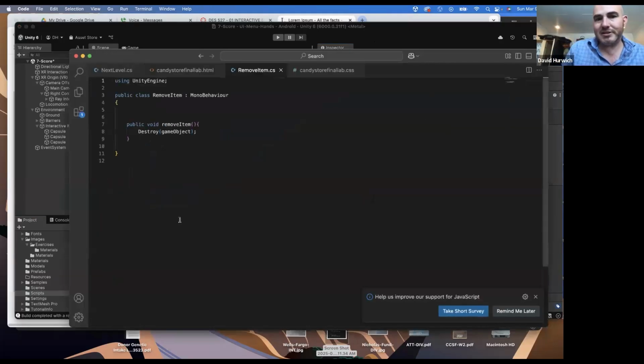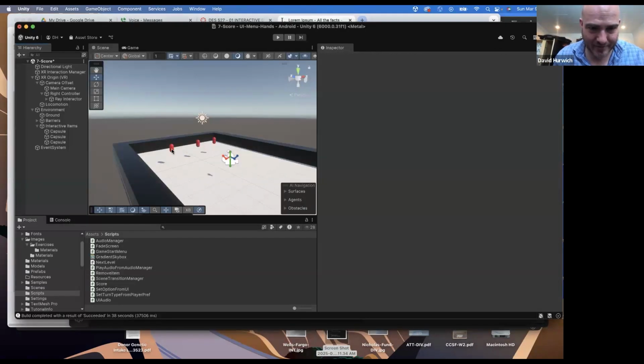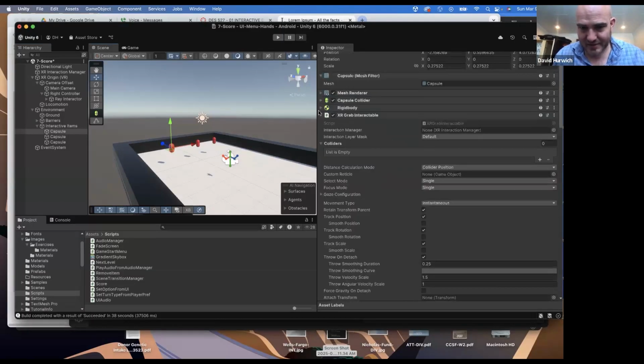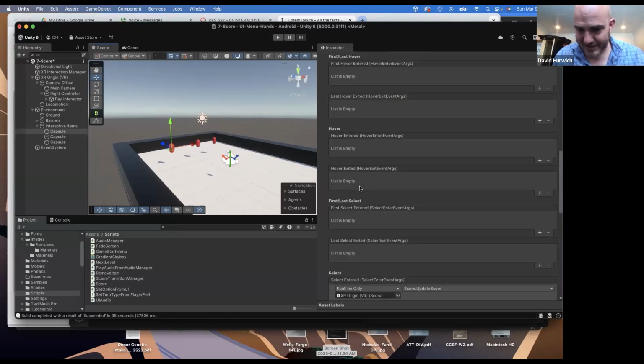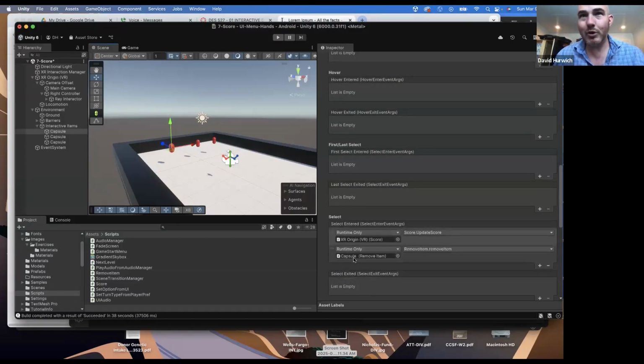So remove item is a class that I created, and basically I built a little function that says destroy game object. What destroy game object means is it'll take the object and remove it from the game permanently. It's not the same as turning it off or on, because if you turn it off or on, the object is still there. This entirely removes it, okay? And so what I did here is I've set it up that if something is interactable, when you select it, it should remove it, okay? So in other words, every time you select it, each one of these has the same settings, it'll remove that object from the world.